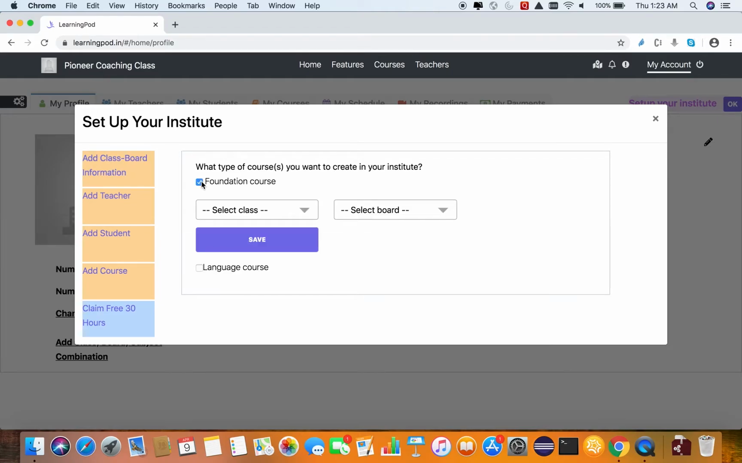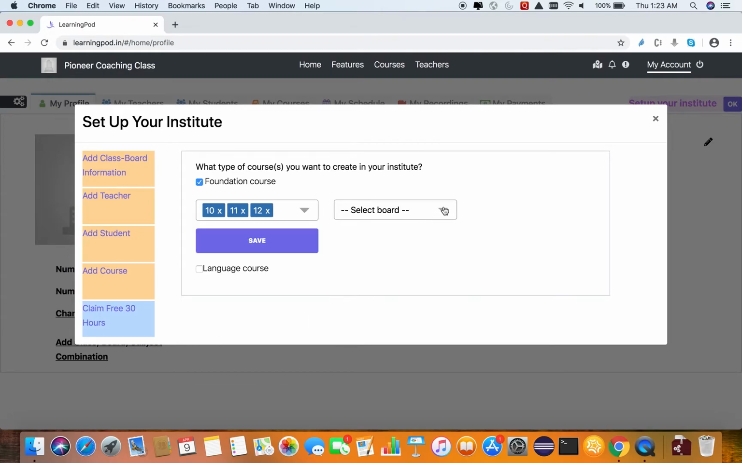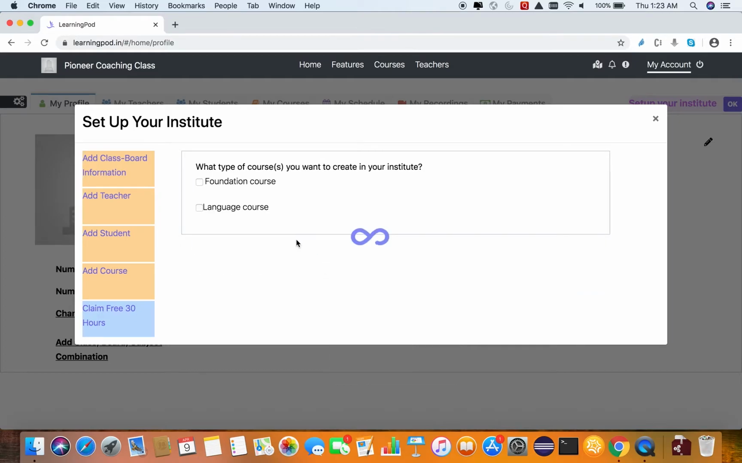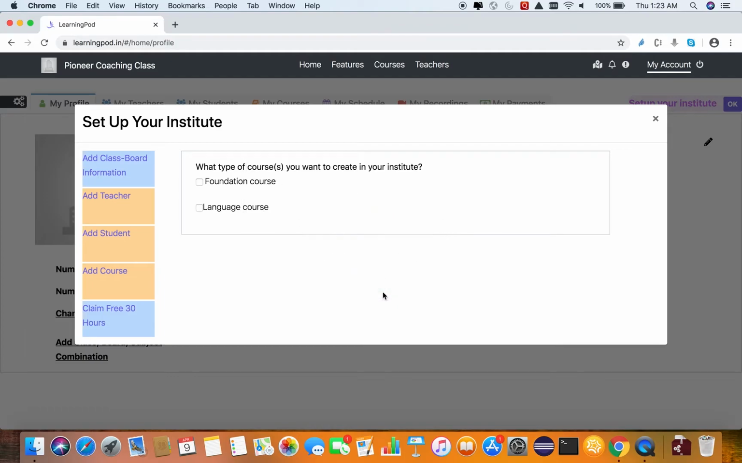Assuming that you are a foundation coaching institute, select the classes that you run on your coaching institute, the boards that you teach. I'm going to go ahead and select CBSE and SSC, hit save. This saves the information about the class, board, and subject for your institute. This information is used when you try to create a course on the platform.